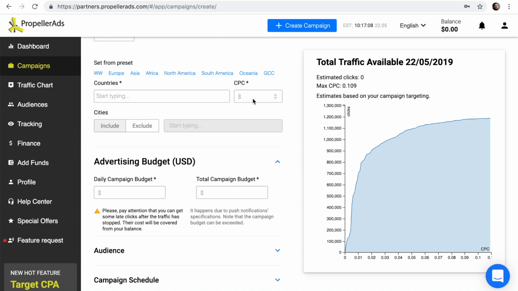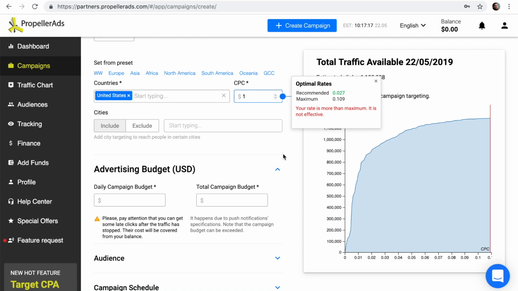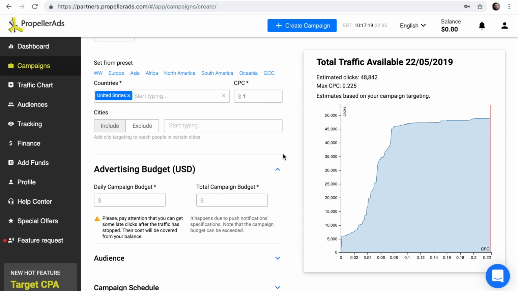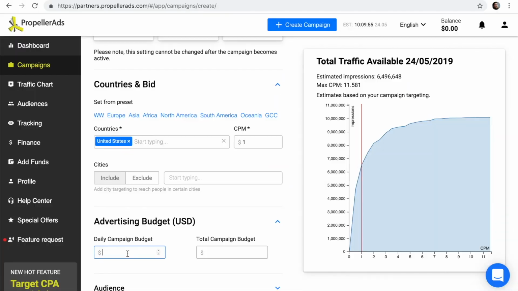In the countries and bid section, you should choose the targeting appropriate for your offer and set the price of traffic you're ready to pay. You can also check how the numbers in the traffic estimator change depending on the CPC price you set. In the following fields, you need to set the daily and overall budgets for your campaign. The minimal numbers are $10, but please note that budgets below $30 might be exceeded.